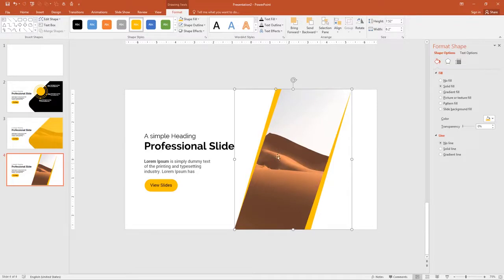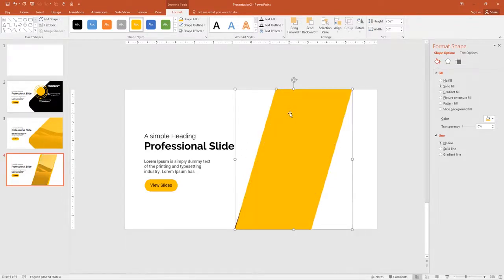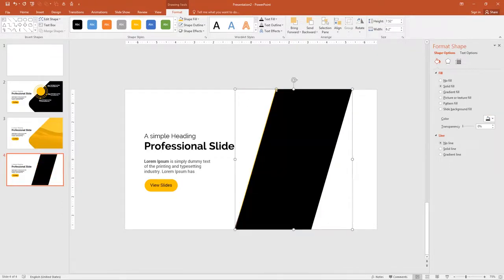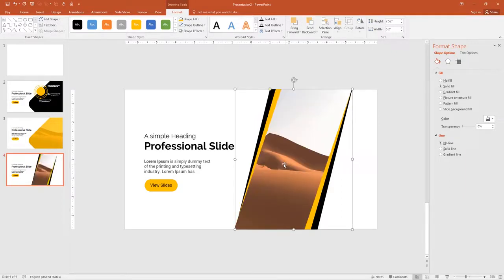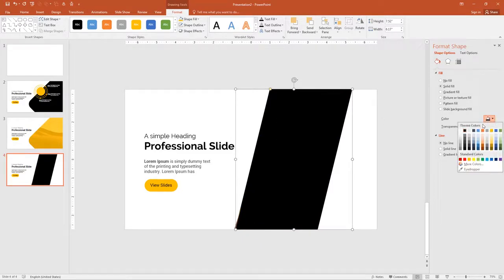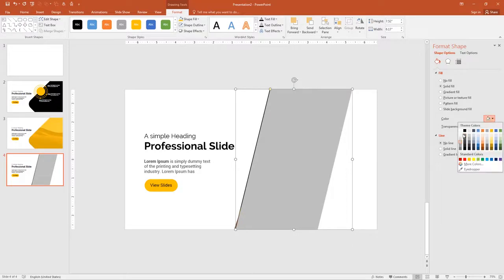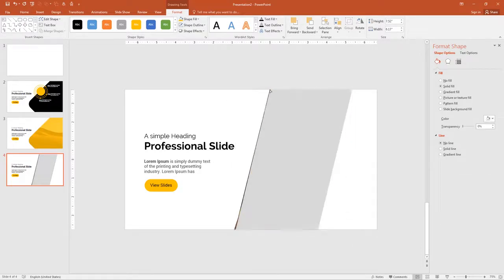Now again duplicate this yellow rectangle and change the color to black. Increase the angle, send to back. Now again duplicate this and change the color to light gray, or more light gray. Increase the angle and send to back.